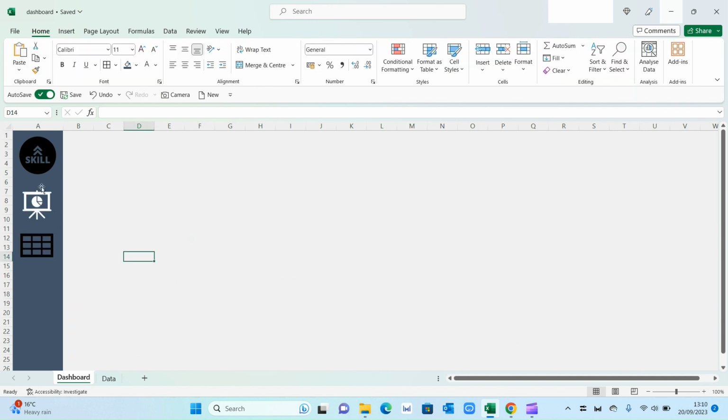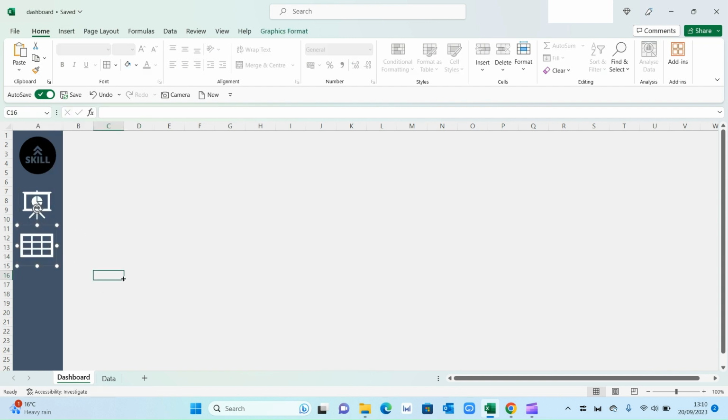So I've dragged the icons to the left-hand side. I've made this color white, so it's easy to see. If you want to change this to white as well, an easy way to do that is select this one, go on Format Painter, this button right here, and then just select this one, so it's white.